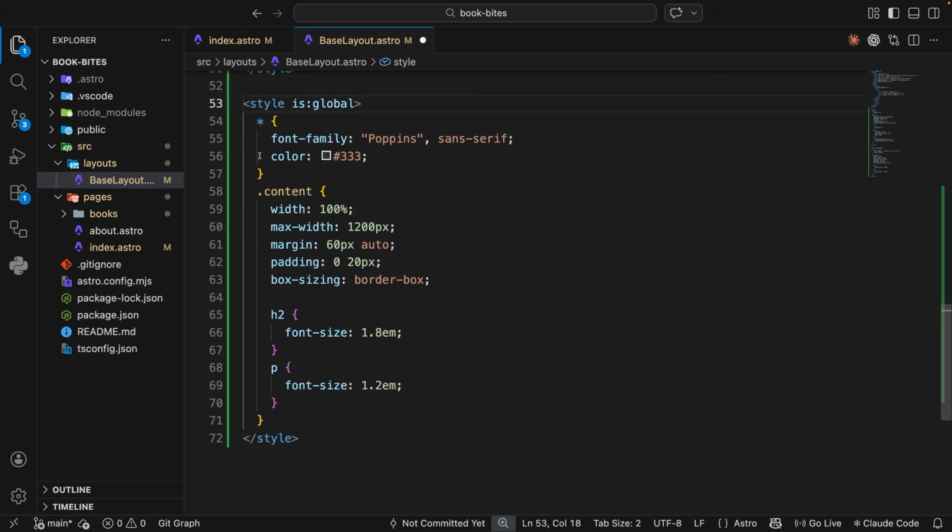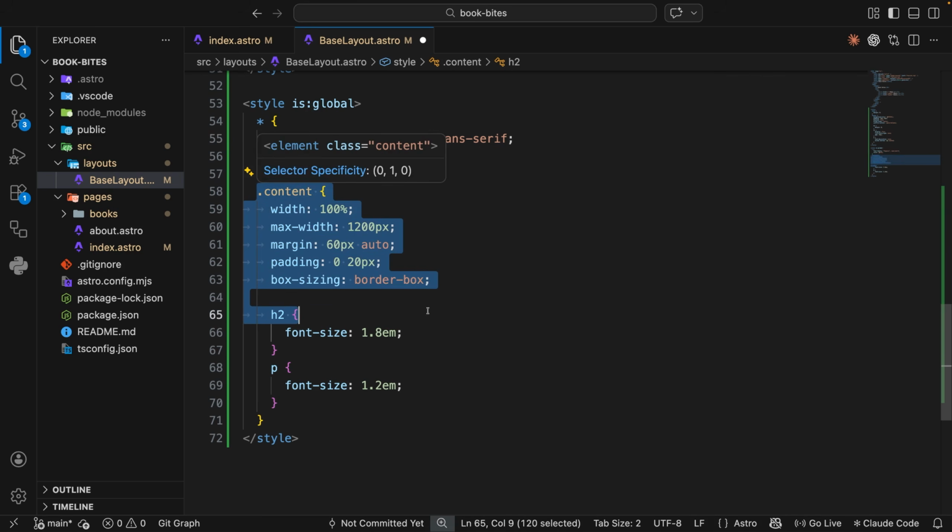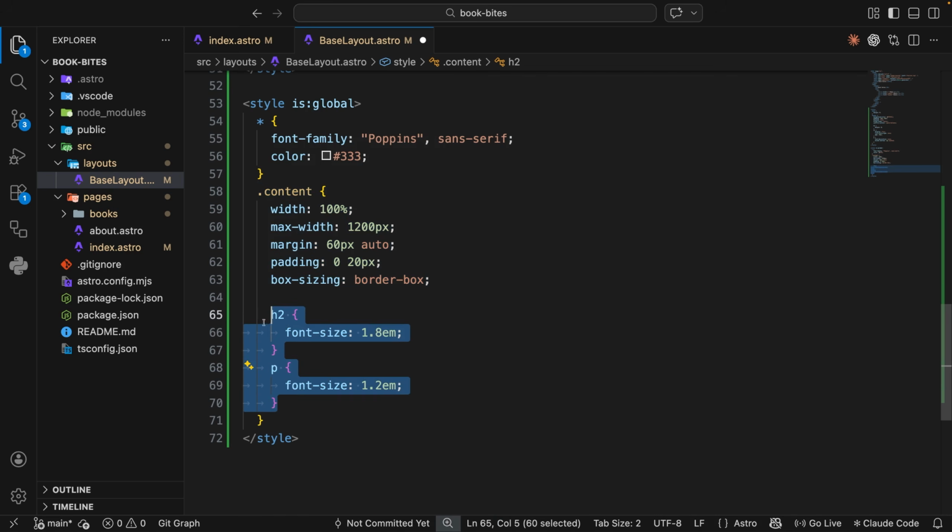So we're setting the font family of everything to Poppins, which we also need to link to, and we'll do that in a moment. And we're applying some styles to a content class, which is going to wrap the entire page content and styles some things within it as well, like the H2 and the P tags. Now, we don't actually have this content class used anywhere in the project so far, so I'm just going to head to the page components now and add it in.